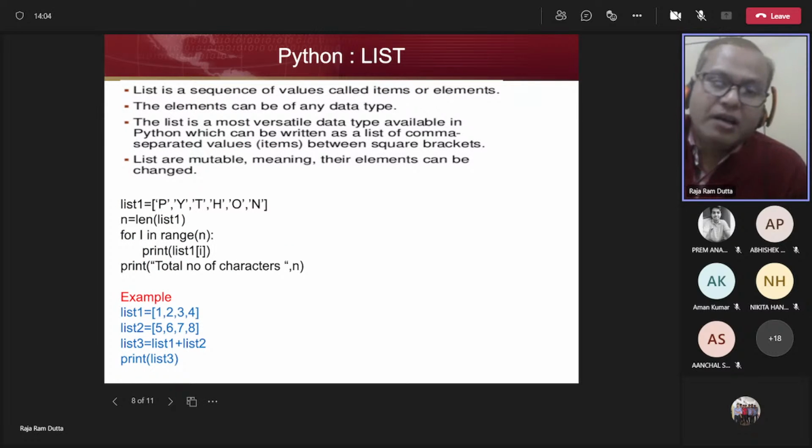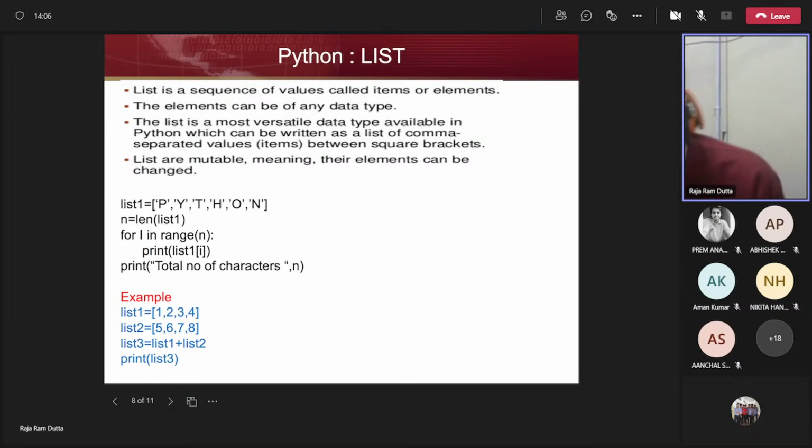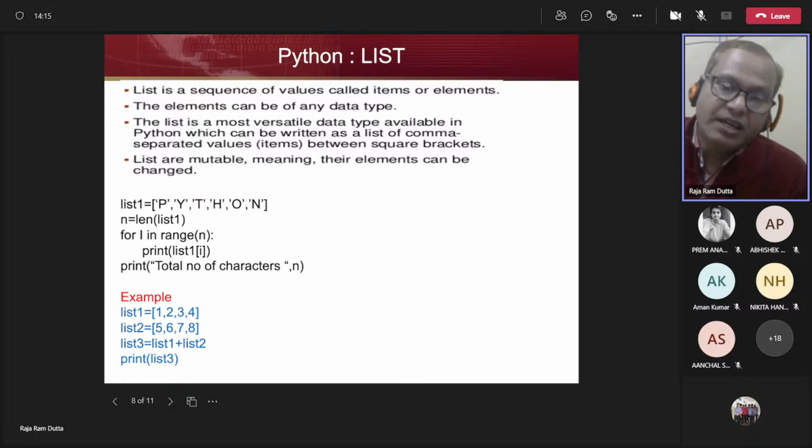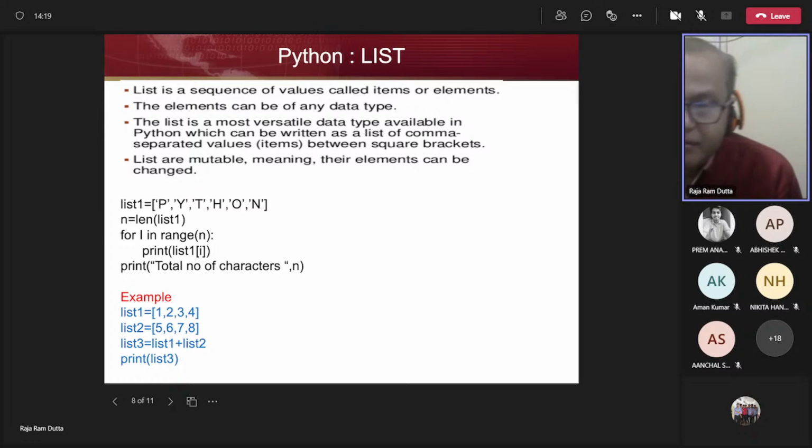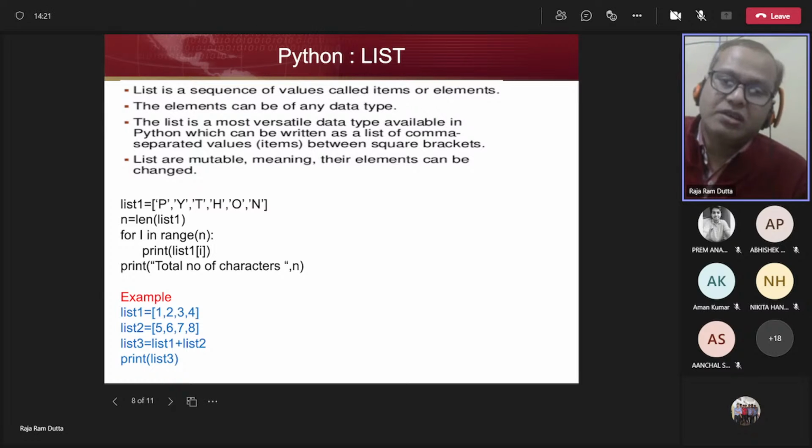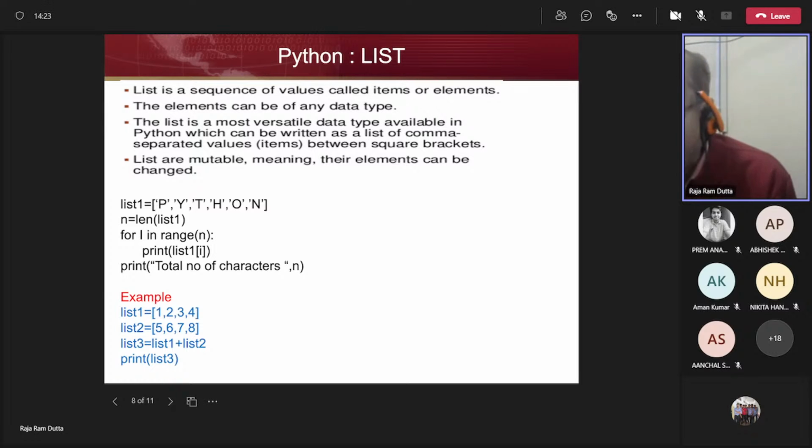See, another is Python list. So list, what is list? List is basically the sequence of values called items or elements. In Python, basically a set of values enclosed within a square bracket is a list. List means basically it is a collection of values.